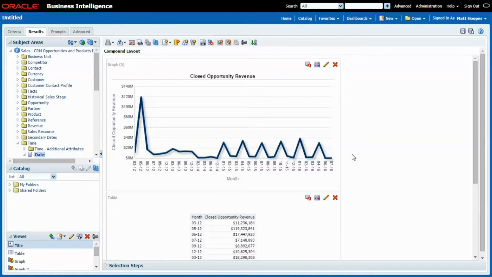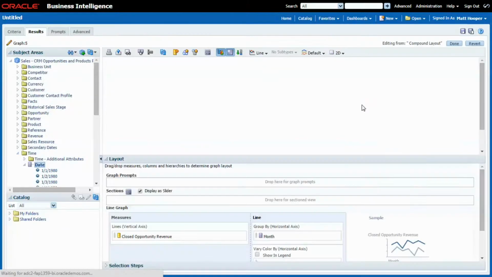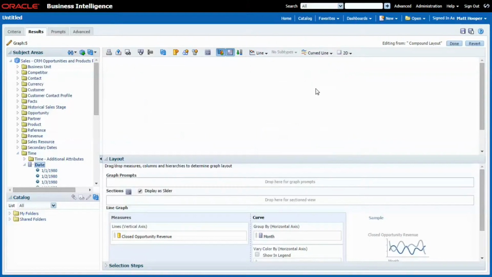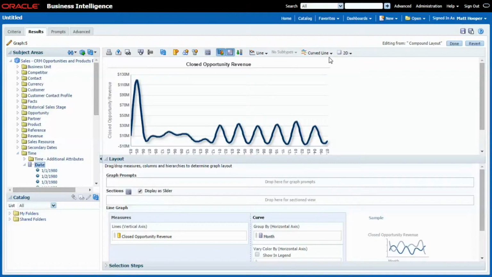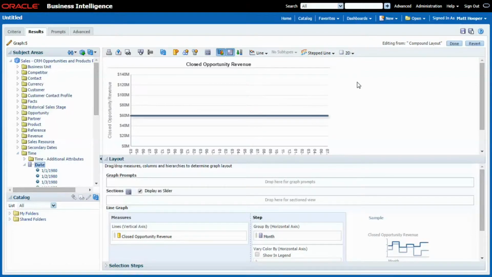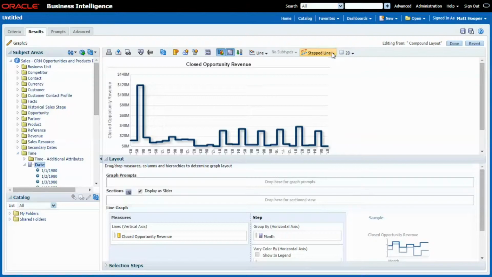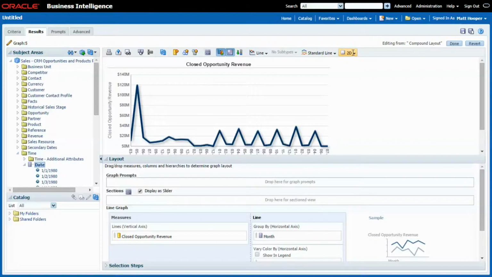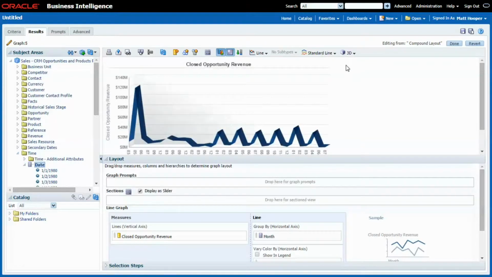In order to make one, there's nothing really new. We have a measure, we group by. In case we have multiple lines, we can vary them by color. We can use sections or prompts. The formatting options are different though. We can have these sharp lines, or we can smoothen them out by making them curved or stepped. Now let's go back to standard. And I can even put a line in 3D mode. Who would have thought that?